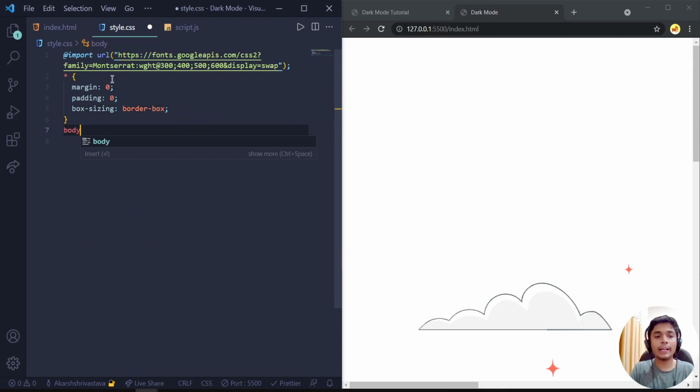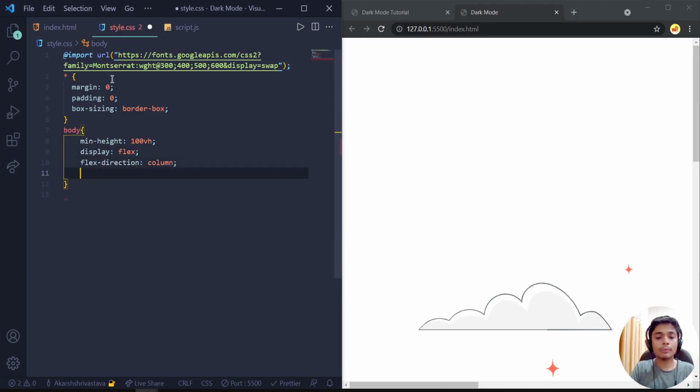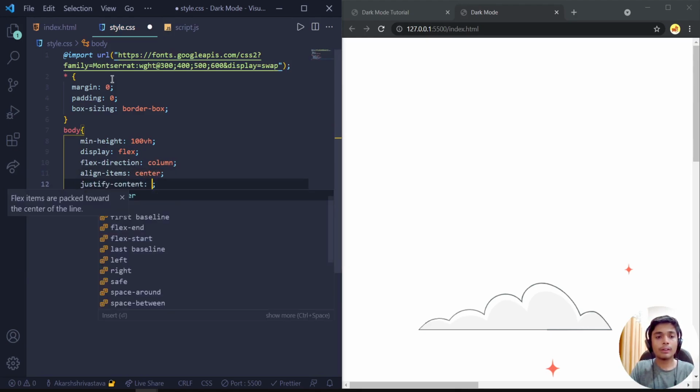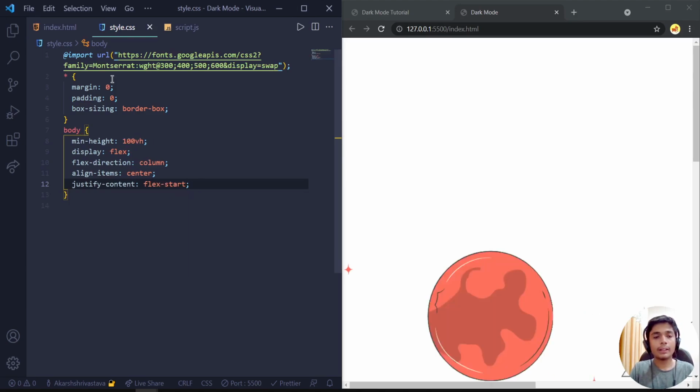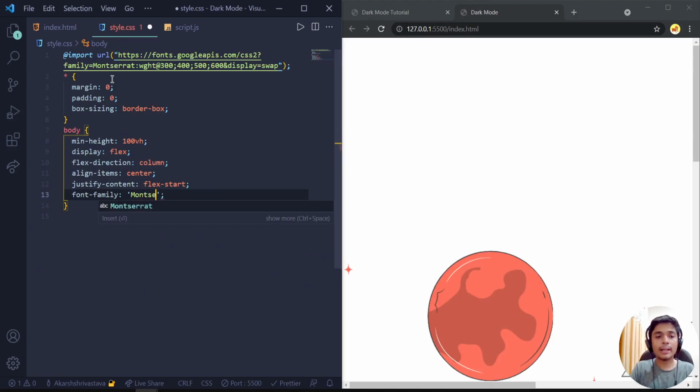Now we can continue styling the body. So min-height 100vh, display flex, flex-direction column, align-items center, justify-content flex-start. Also we want the font-family of Montserrat that I have added, sans-serif. Now comes the interesting part.